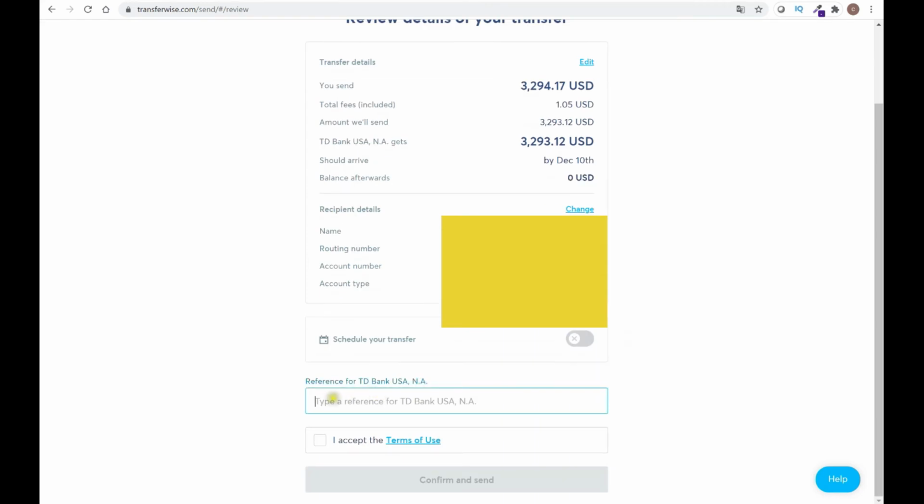After that, in here you can write any type of code that could be useful for the bank that is receiving the money to identify you. If you need it, you can complete it. If not, you can skip, and then you can read all the terms of use. Read carefully.